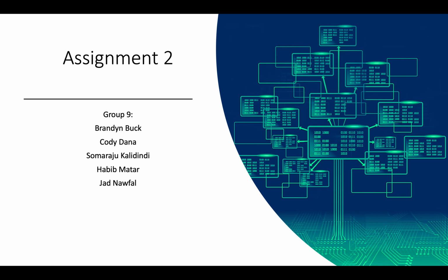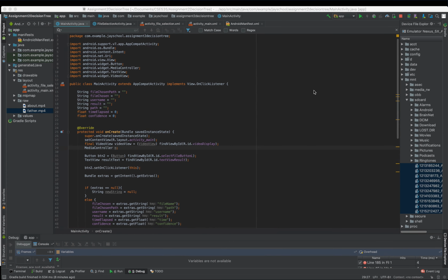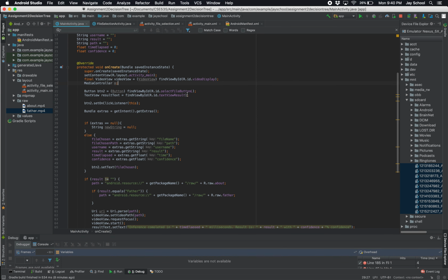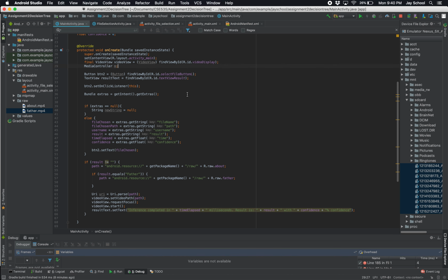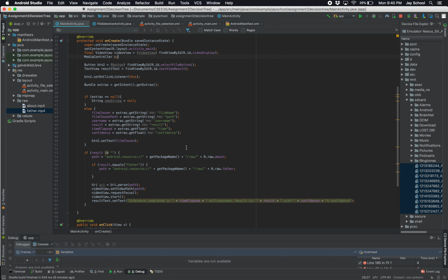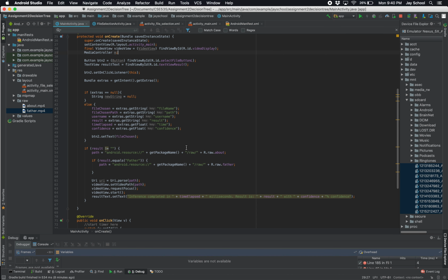We're going to give a little introduction of the code involved with assignment 2 and go a bit more in depth on the functionality that was implemented. So to start off, our code implemented in Java is used to create an Android application. The purpose of this Android application is to use a machine learning MATLAB model in order to make a classification between two different words, about and father.